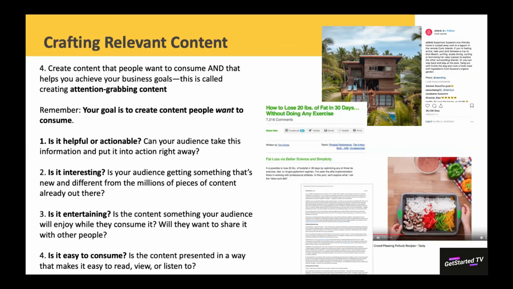When it comes to crafting the relevant content, you want to make sure that it is the actual content that people want to consume, and that it helps you to achieve your overall business goals. And this is making sure that it is attention grabbing. So it's all about getting the eyeballs first. So remember that as a business owner, as a social media marketer, as a business or a company, your goal is to create content that people want to consume.